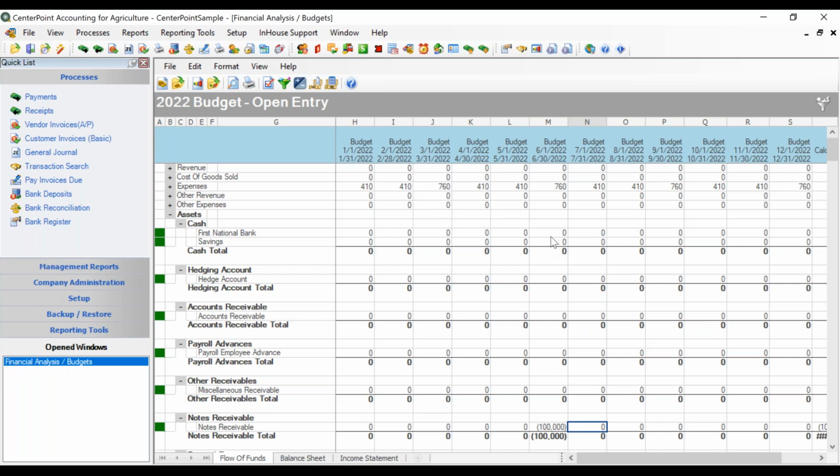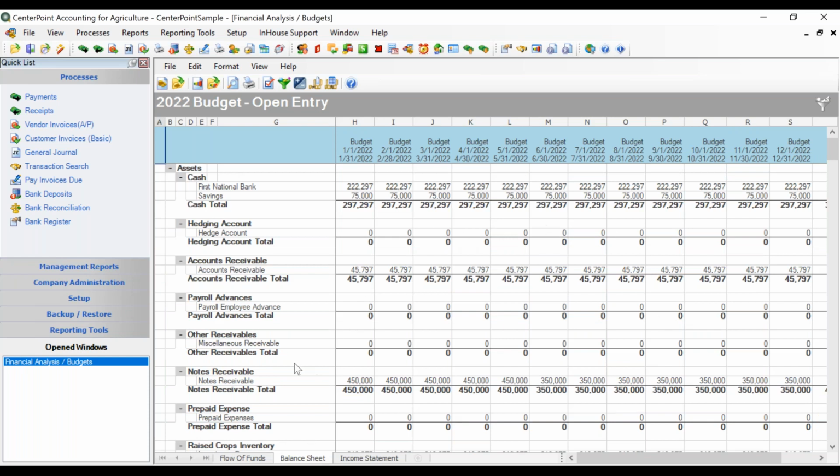on this particular budget. So when I go over to the balance sheet, you'll see down here on the line for the notes receivable that it did decrease the notes receivable, but up here on the bank account, it didn't do anything to the bank account. So therefore, using this method of entry, I would wind up having a balance sheet that didn't balance unless I go and individually adjust the bank account myself. Okay, so people using budget open entry typically are not budgeting for balance sheet activity.